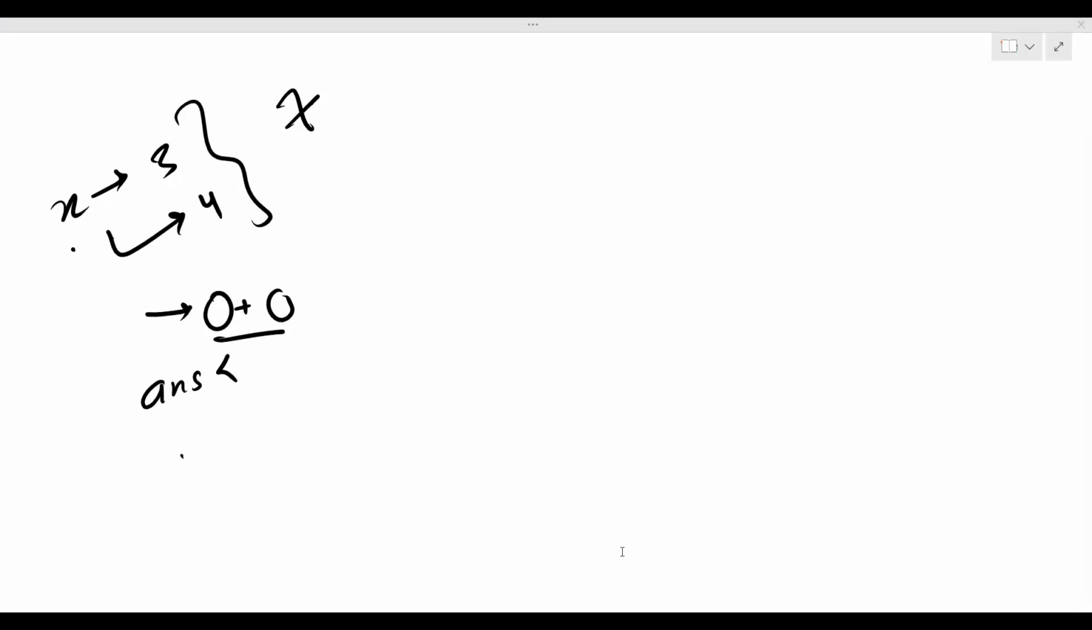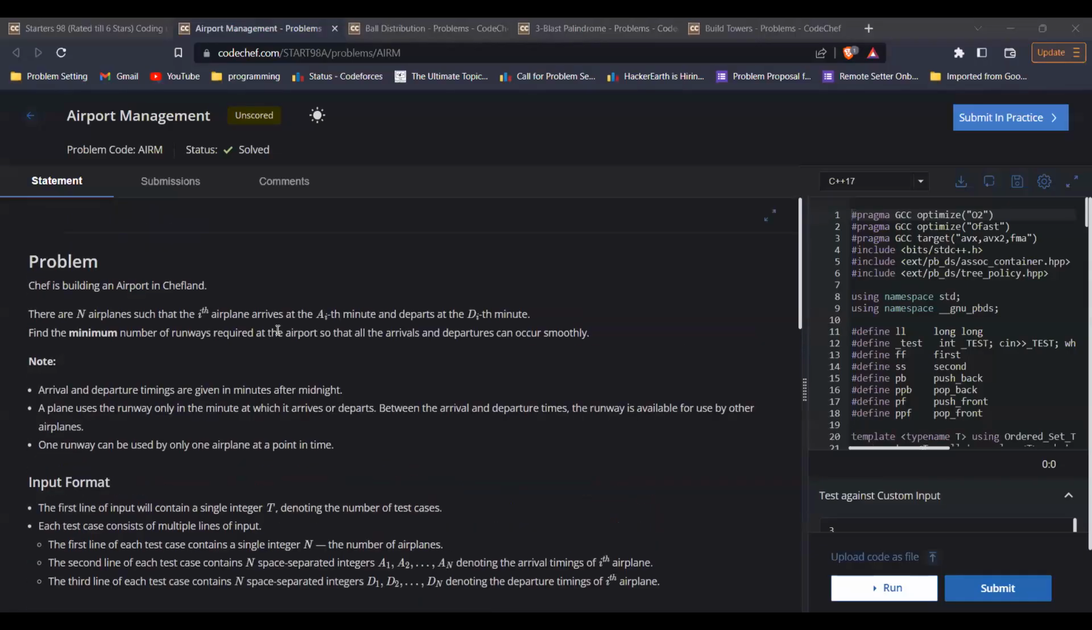Okay. See, first of all, let's go through the problem statement once again. In the problem statement, it's mentioned that there are n planes such that the ith plane arrives at the a_ith minute and departs at the d_ith minute. Now we have to find the minimum number of runways required at the airport so that all the arrivals and departures can occur smoothly. So basically this means that if there are 2 planes scheduled to arrive at, let's say, the 6th minute, then at the 6th minute there should be at least 2 runways. If at the 7th minute there is a plane which needs to arrive and there are 2 planes that are going to depart, we need at least 3 runways, right? So that all of these 3 planes can be processed simultaneously.